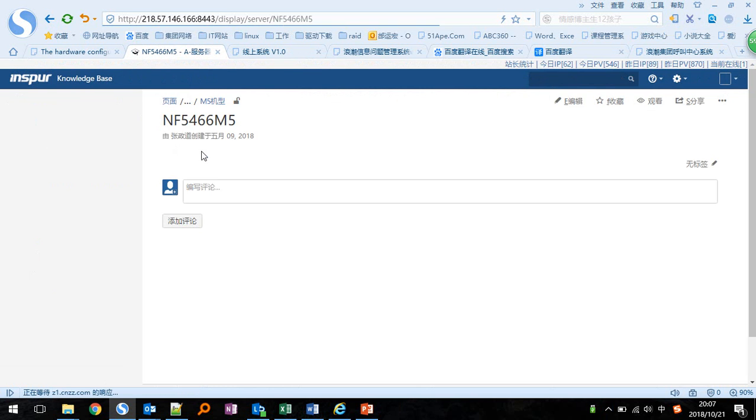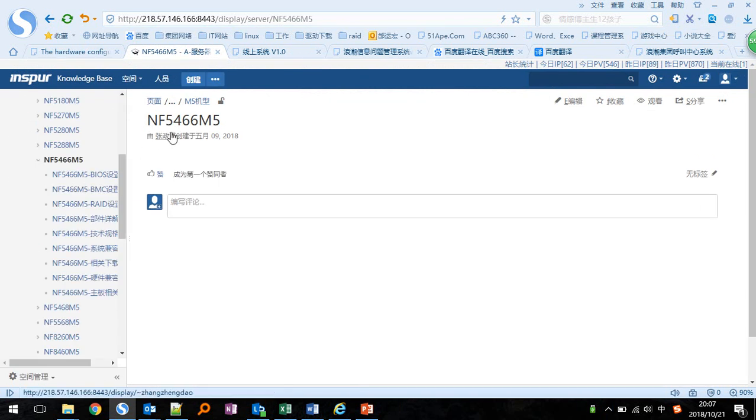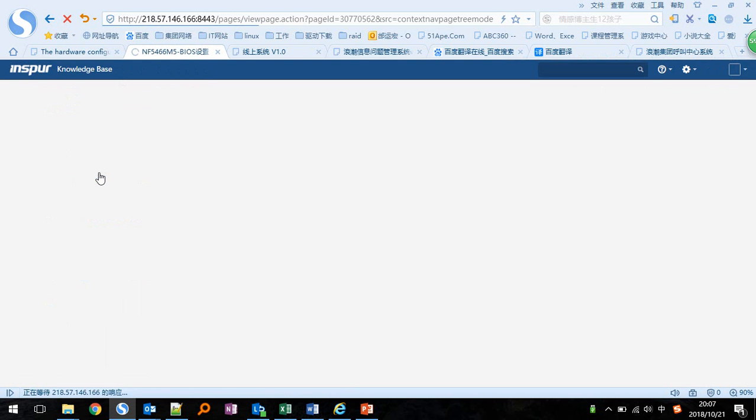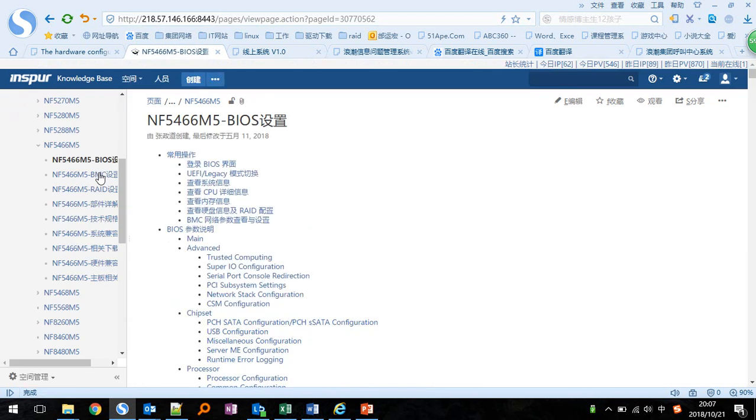Yes, this one is the NF5466M5 server. Because my colleague hasn't sorted out the information in the English knowledge base, I will ask him to do this. So after that, you can find this information on our English knowledge base.